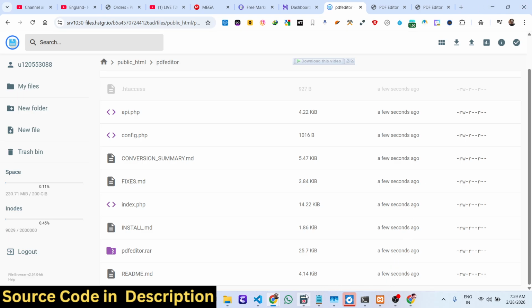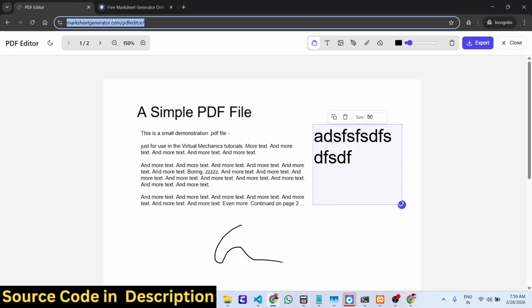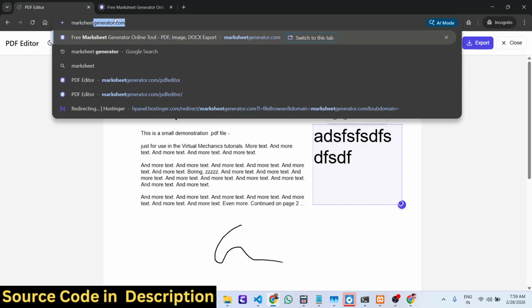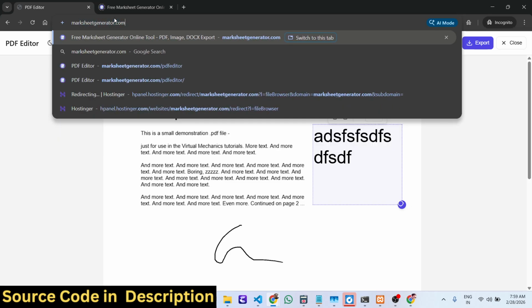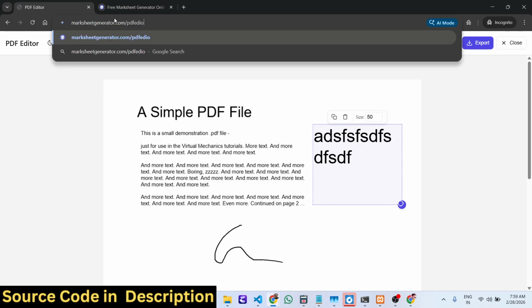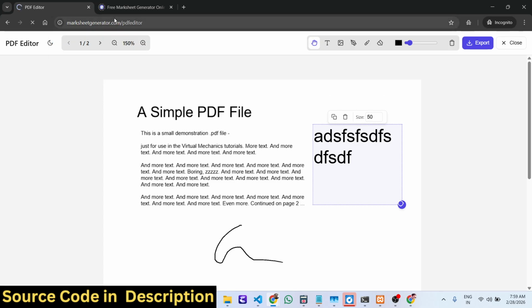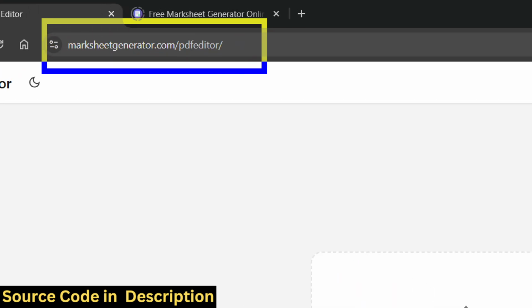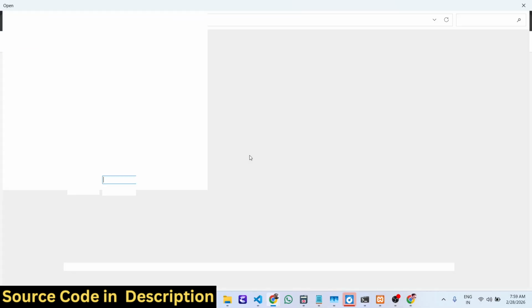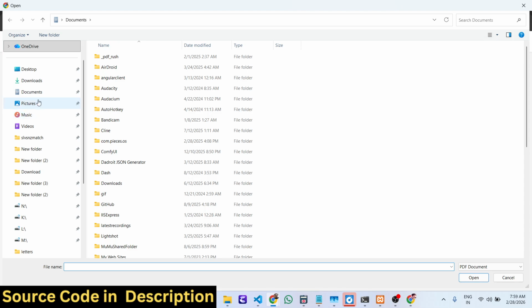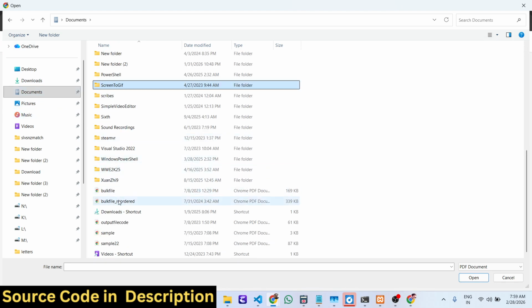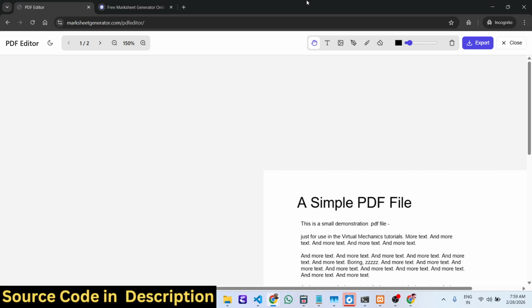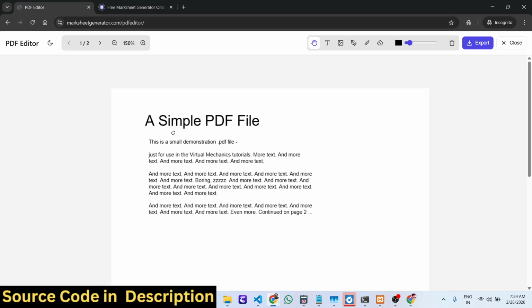Now you can easily access it inside marksheetgenerator.com. Since it is a PHP based web app, you can directly access it at marksheetgenerator.com/PDF editor. So now you can see it is successfully deployed, and I have given the link in the description of the video. You can actually try this before purchasing it. So you can actually try out the live demo here.